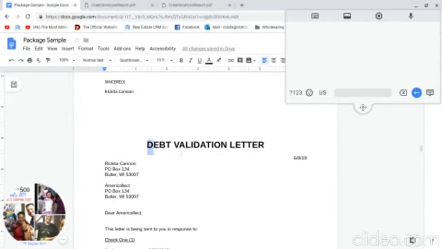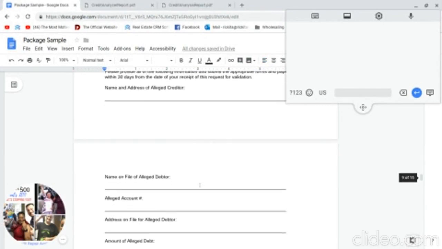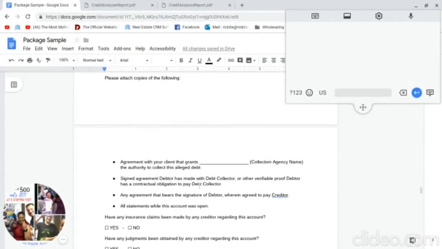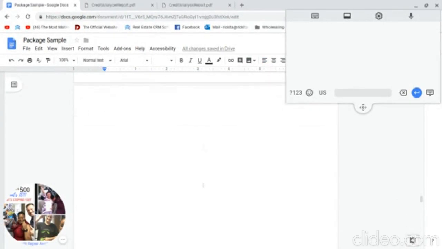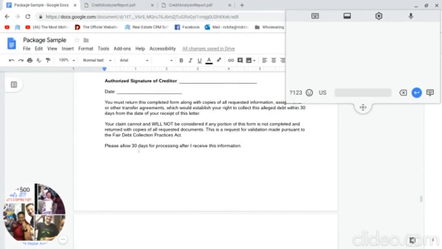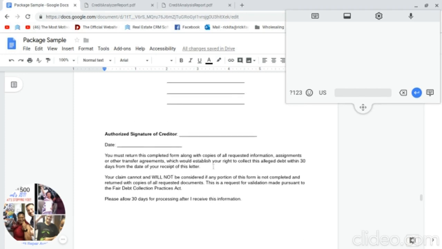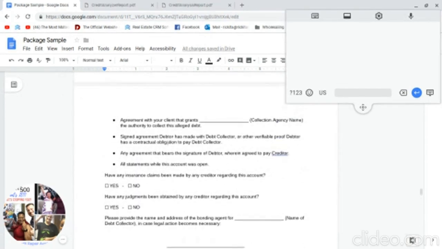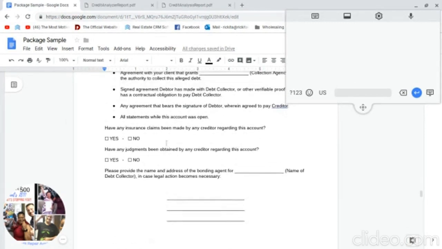So this is the beginning of the letter here, and then you'll go all the way down, and that's the end of it here. Please allow 30 days for processing after I receive this information. They just basically have to send information, but they're not even going to send it to you. But say if you get the information, they can't just send you a bill saying it's yours. No, I need all of this information here. I need to see actual receipts. I need to see everything.